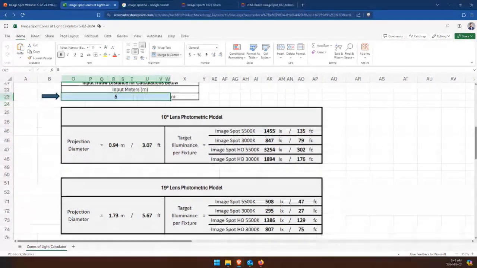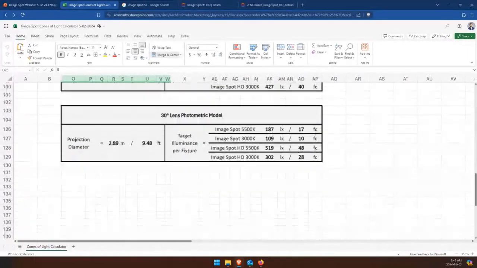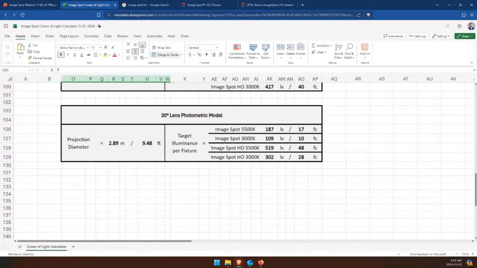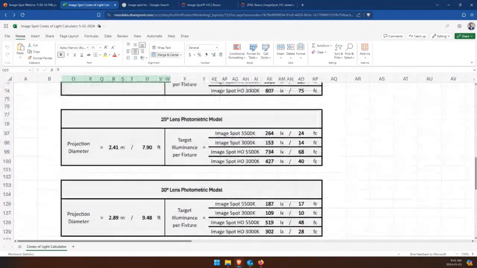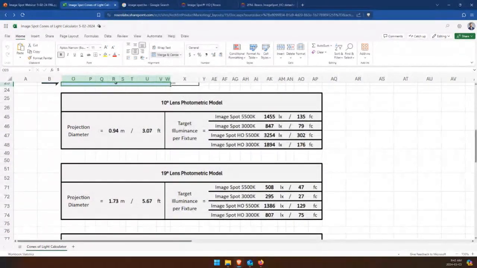So you could also compare this with the other lenses. You can see 10 degree, 19, 25. We'll look at 30 degree here. In this one, the projection diameter is now just under 3 meters or around 10 feet. And you can see the different lux values. So depending on your goal for the application, you could pick the appropriate lens for it.